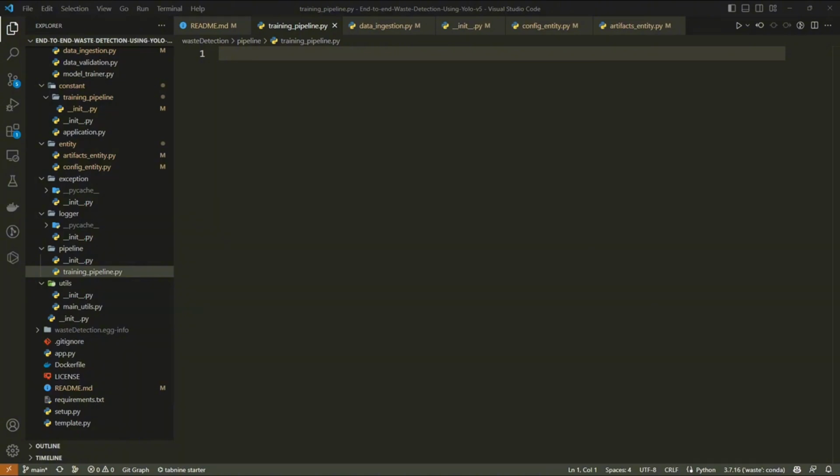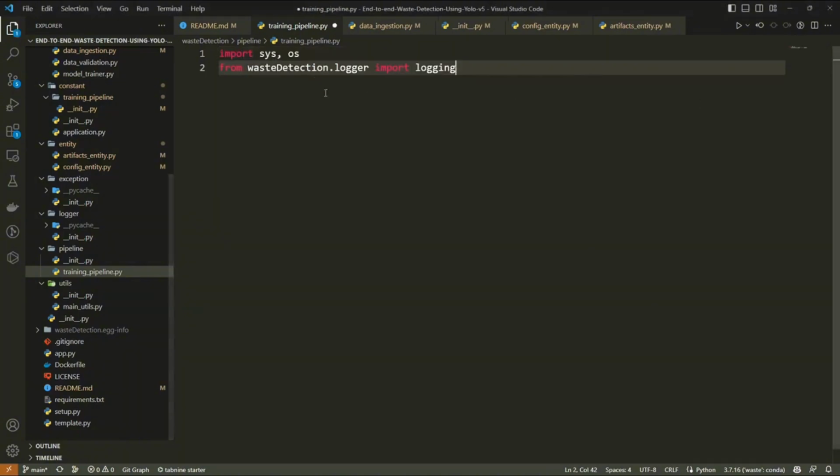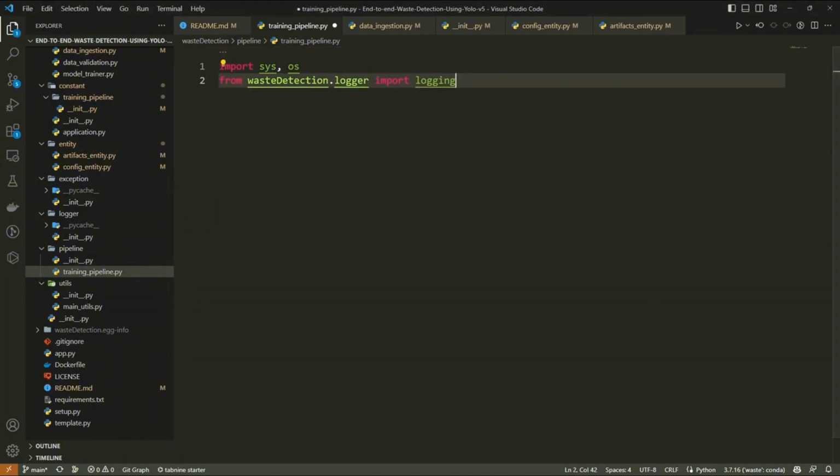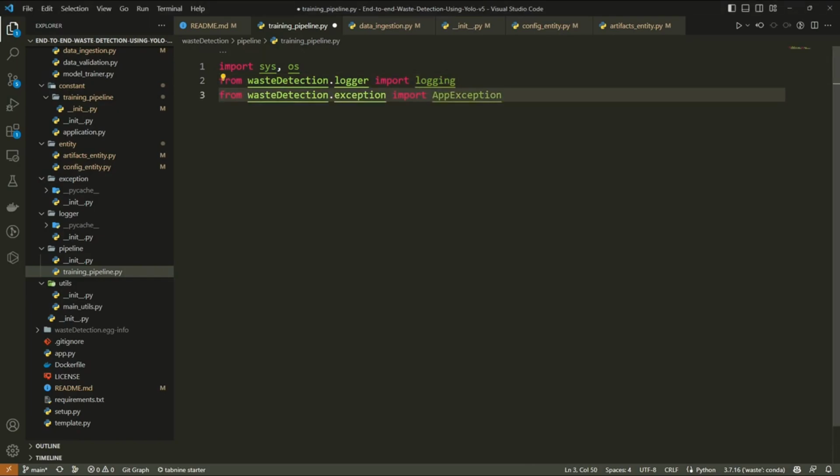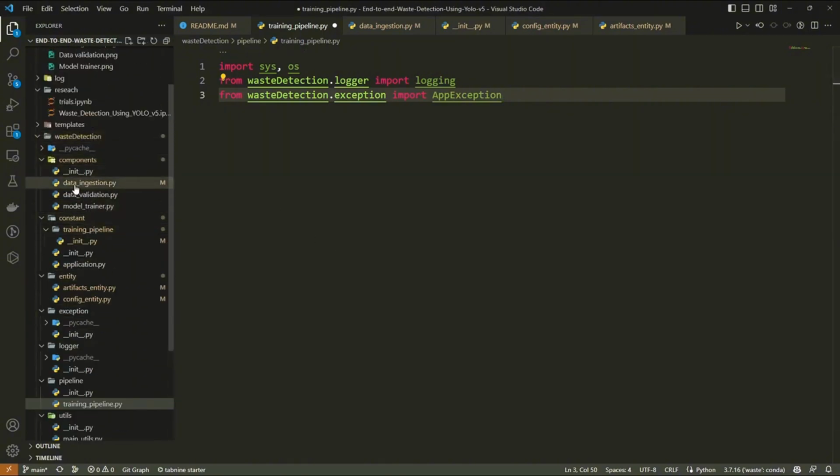So here first of all I'll be importing some of the libraries. Okay, I'm importing my logging. With that I will also import my exception. Okay, then I also need to import my data ingestion components. So let's import.